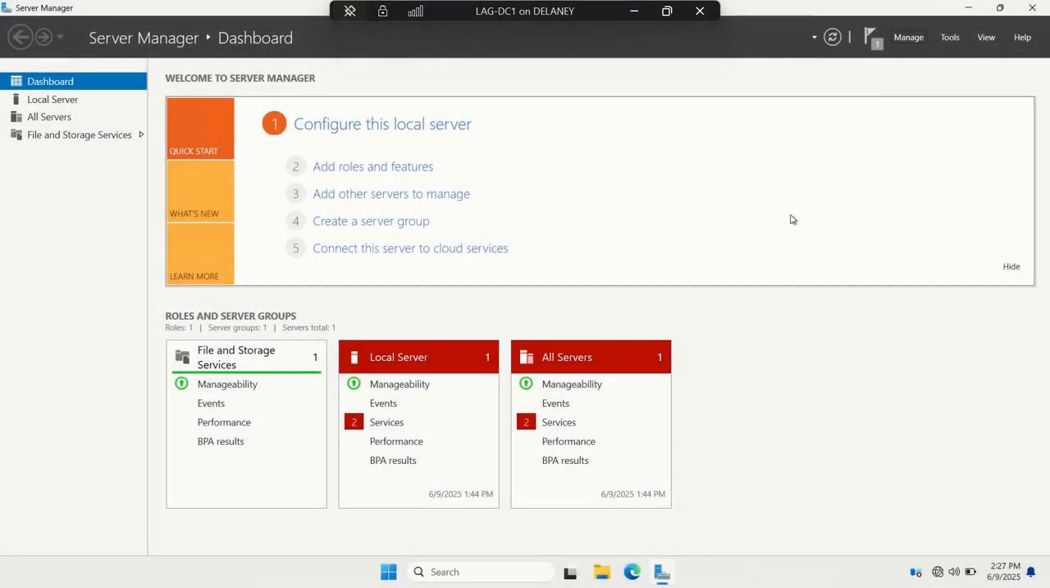It is time to promote our DC1 server to a domain controller. I will start by installing the Active Directory Domain Services role. I will then promote the server to a domain controller. This is my LAC DC1. Now I want to first and foremost install the Active Directory Domain Services role.